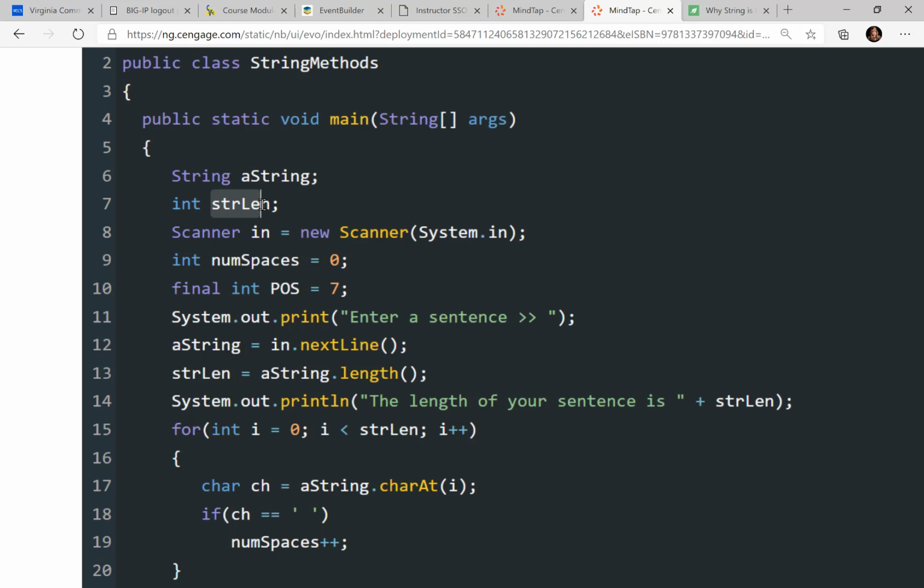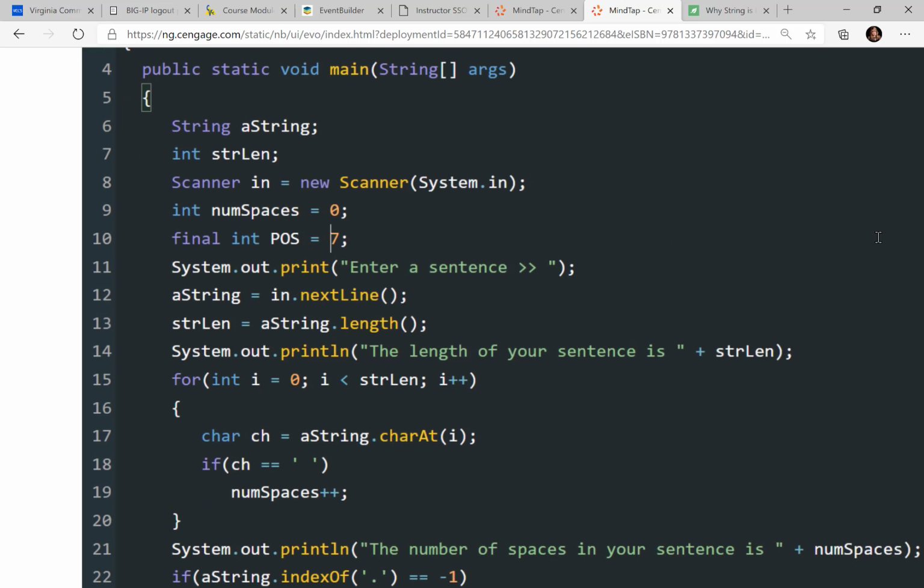We have an integer called string length. We've kind of used this before, so that shouldn't be a shock. We're asking for some input here in a moment. We're going to say that the number of spaces is 0. And we do have a constant final integer position of 7. So that's what we've got so far.